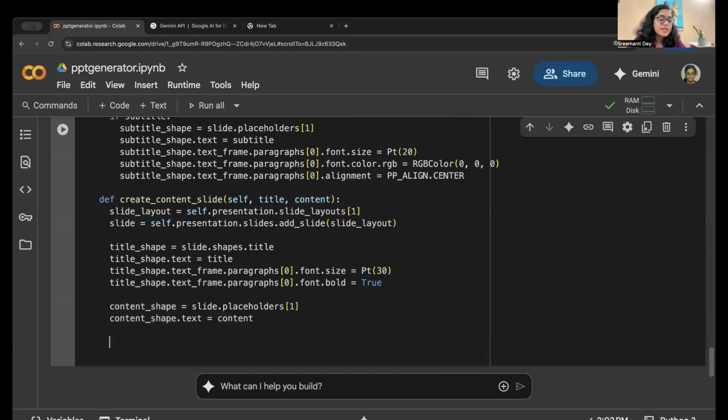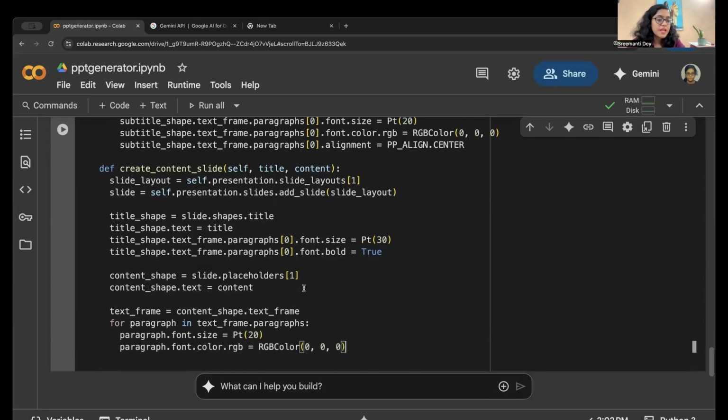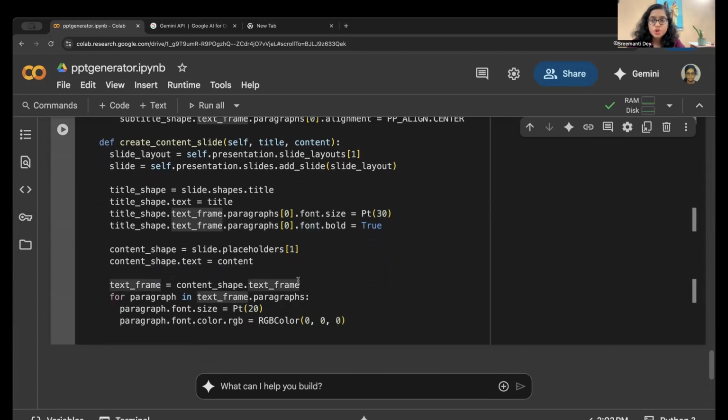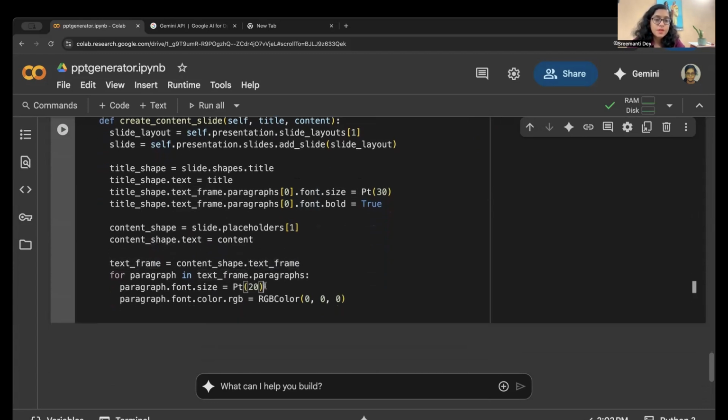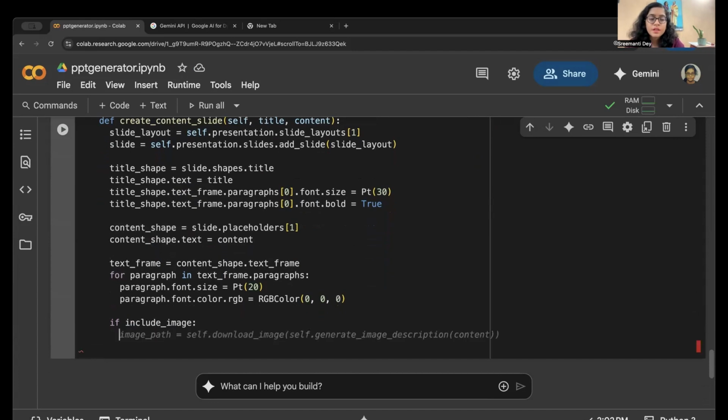Okay. So next thing comes is the text frame. Yeah, text frame. So text frame is going to be the content shape dot text frame. And for the paragraph, for each paragraph, the font size is going to be whatever you want. And the RGB your color, whatever you want. It's fun, right? See, it's all similar. There's a pattern.